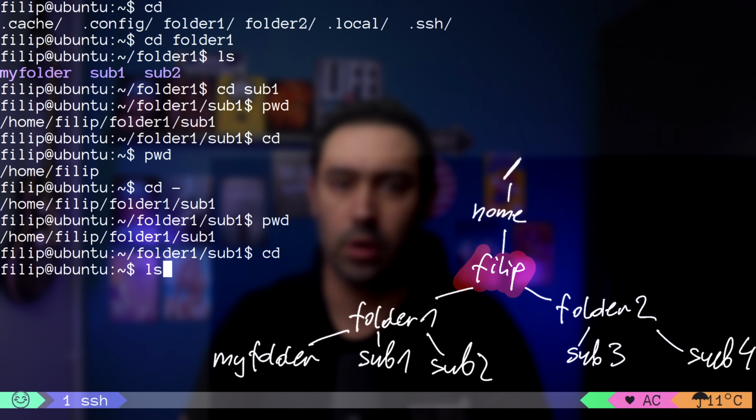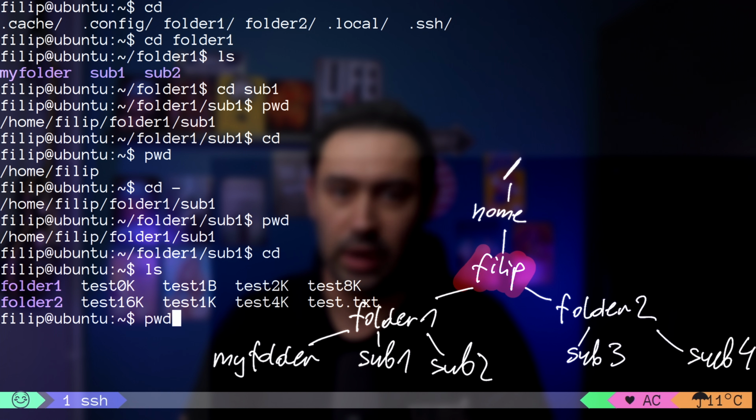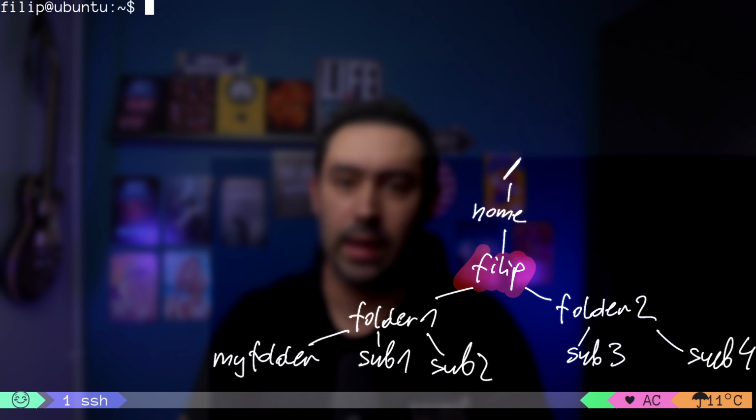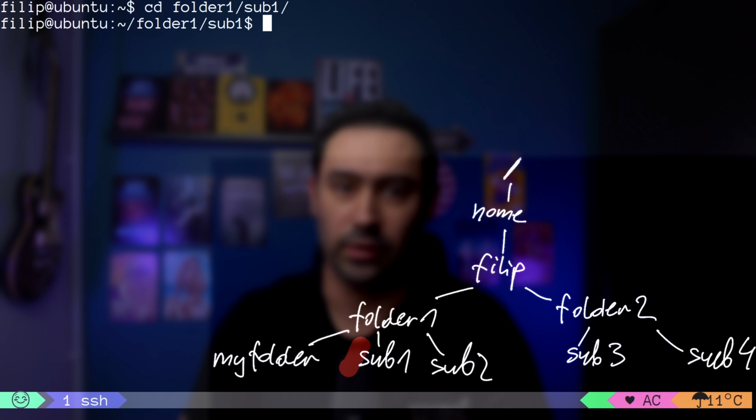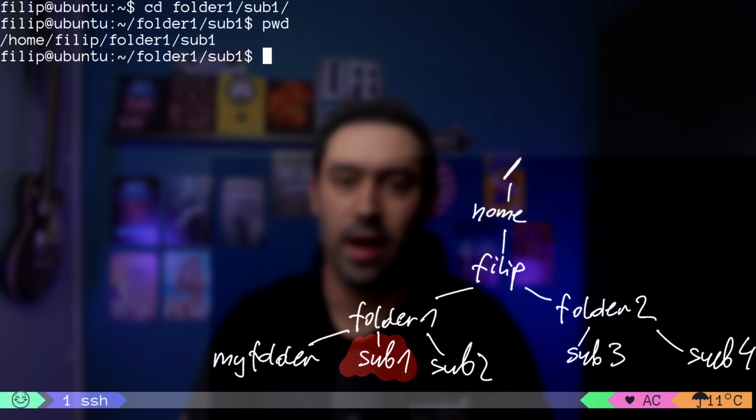Tab key for autocomplete can be also used to navigate multiple levels. For example, if you type cd space FO and hit tab, then 1, then S, hit tab again, and hit 1 and then enter. As you can see, we are in sub1 directory under folder 1 directory that is under Philip directory.